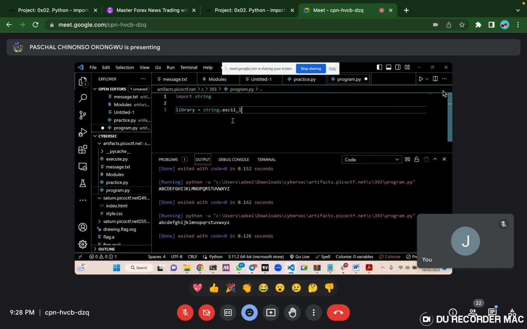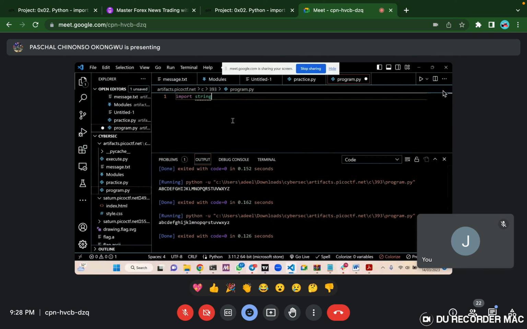Look at something like this now. Instead of having to write this in long format, I can say import, let's use math again, I can say import math as M.